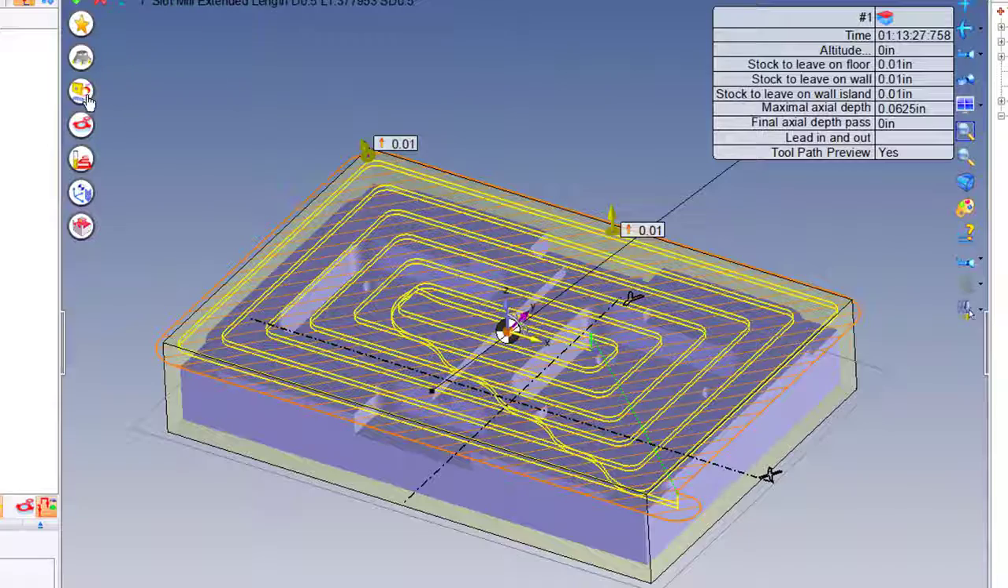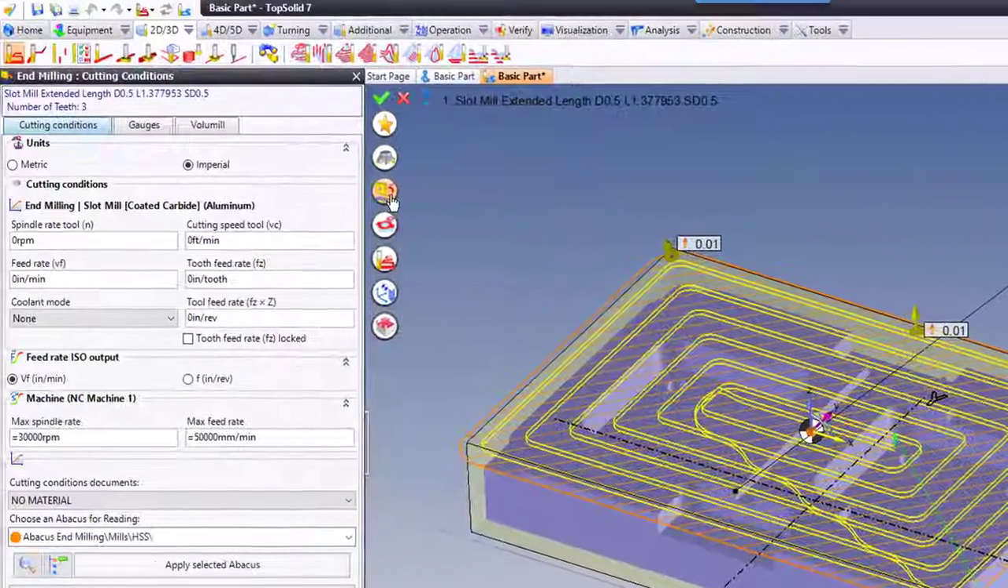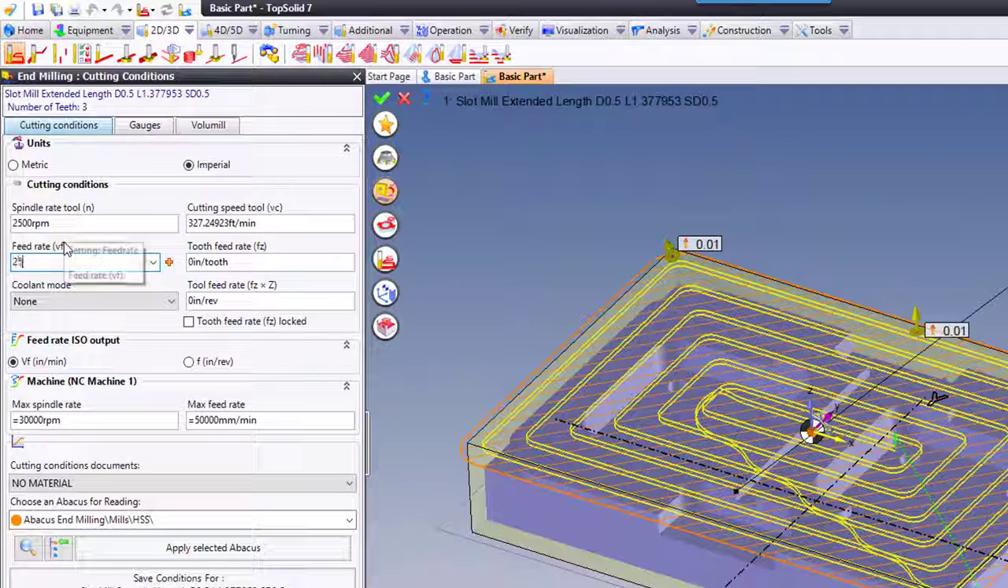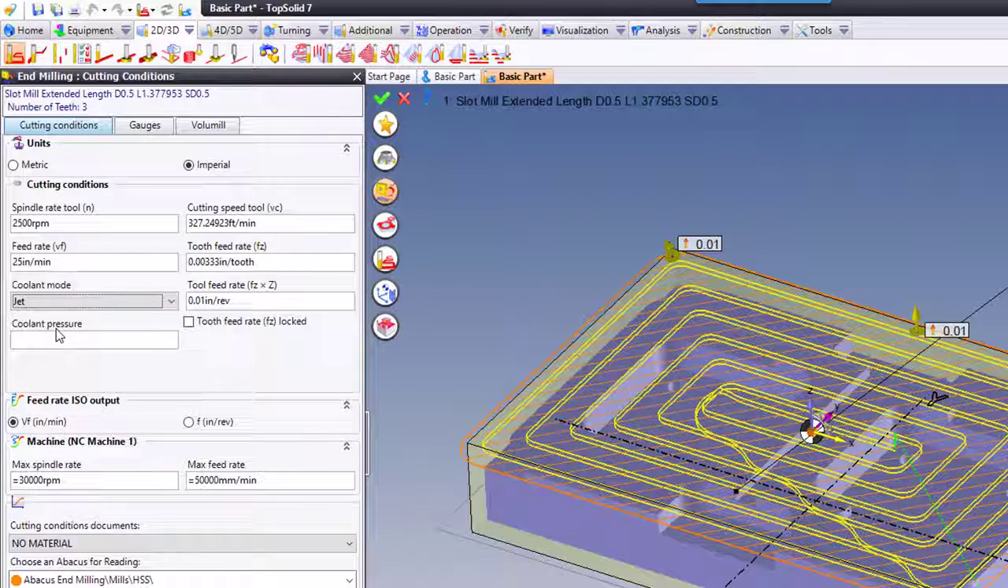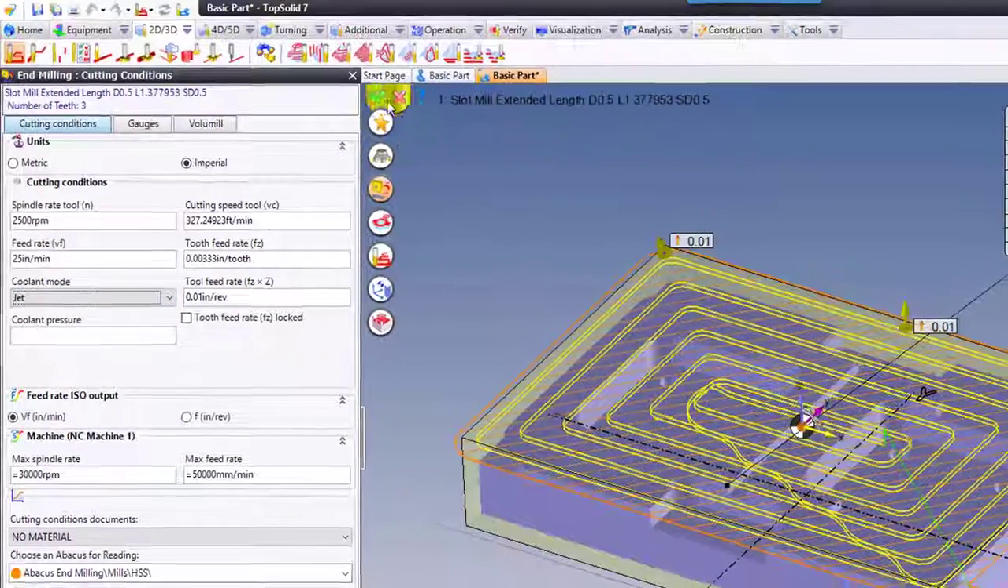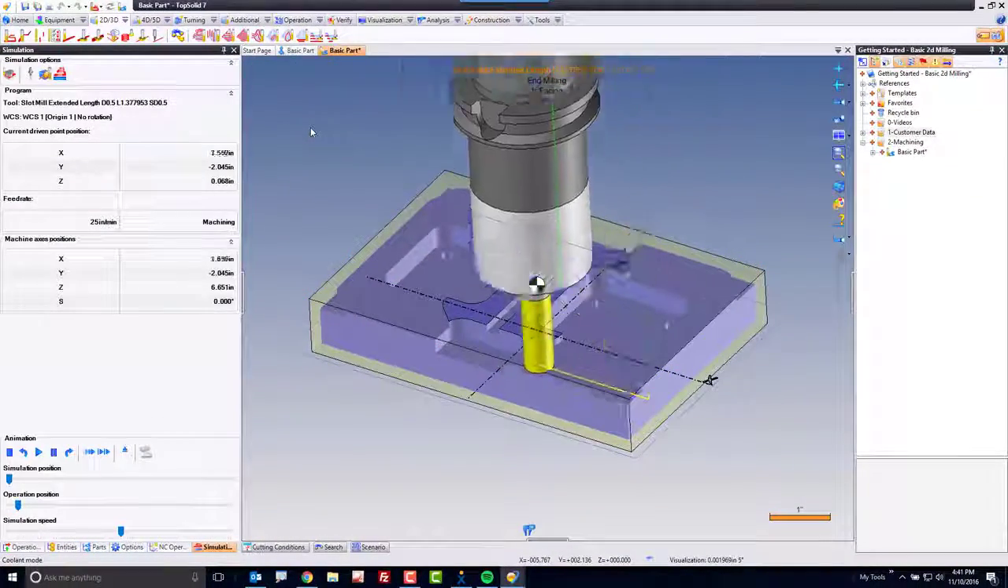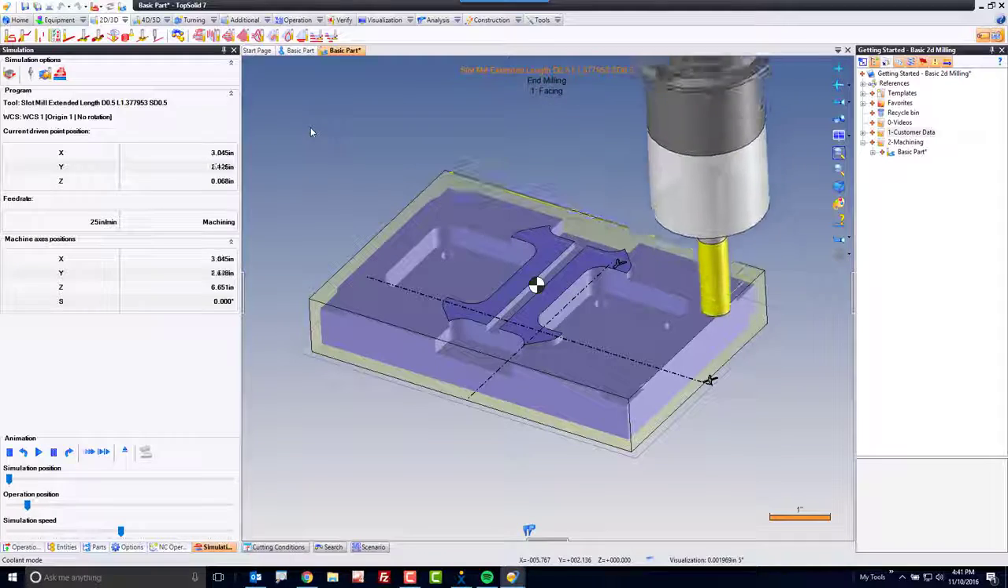Finally, I'm going to go ahead to my cutting conditions here and set a few cutting conditions. I'm going to work at 2500 RPM and 25 inches a minute. And by the way, I'm hitting tab between fields to move forward. And I'll go ahead and activate check coolant. Last step, green check mark, and you have just created your first toolpath within the TopSolid 7 platform.